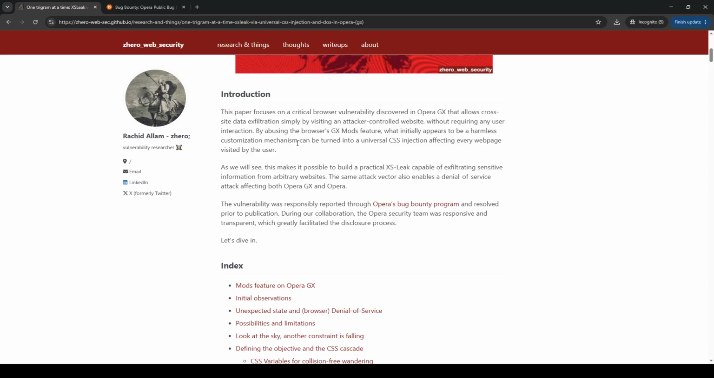As we will see, this makes it possible to build a practical XSLeak capable of exfiltrating sensitive information from arbitrary websites. The same attack vector also enables a denial of service attack affecting both Opera GX and Opera. Yeah, this is nice because if you can get universal CSS injection affecting every web page, you don't have to care about CSPs at all, because it's just like, can I impact some page with no CSP? Yes. Or any arbitrary page with no CSP?